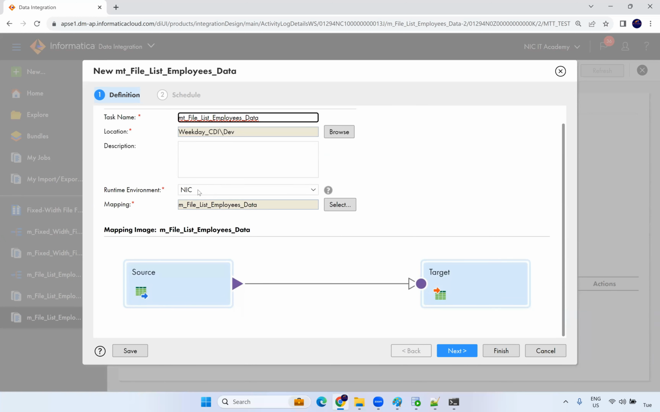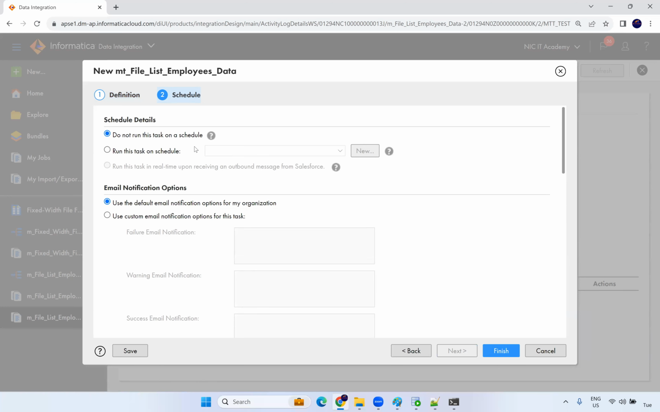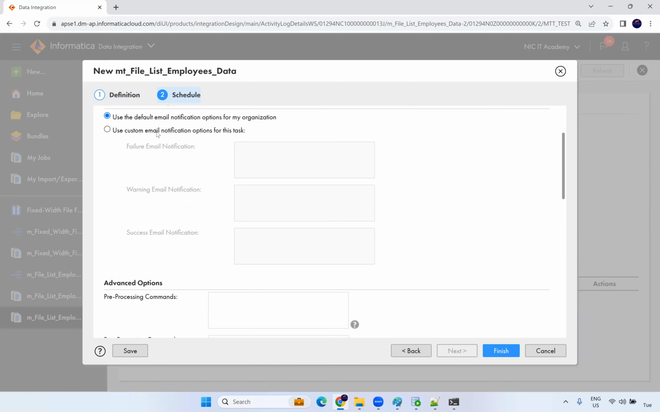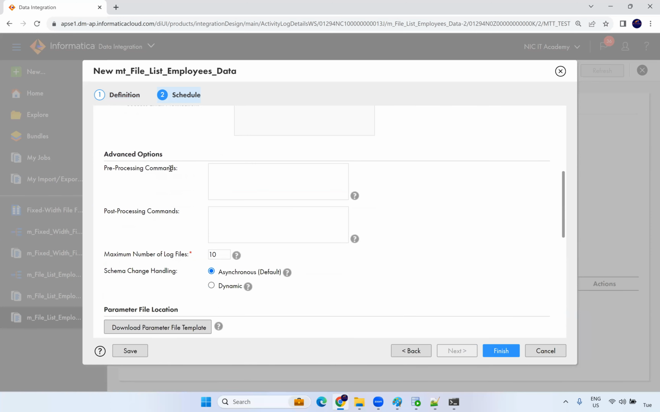Then this is the runtime environment mapping. Go to next. Schedule details. We are not going to schedule it. If you need email, yes, you can put email notification. So here we have the pre-processing command. What is meant by pre-processing?